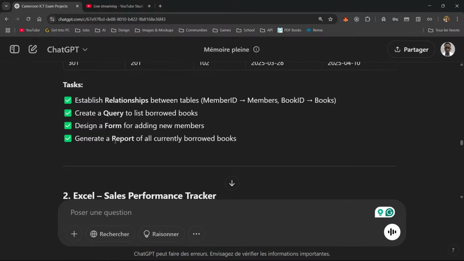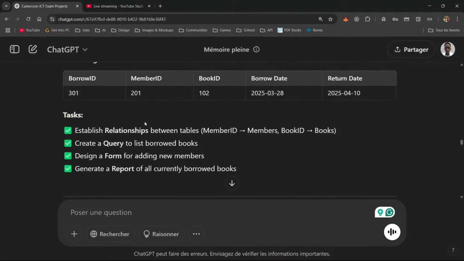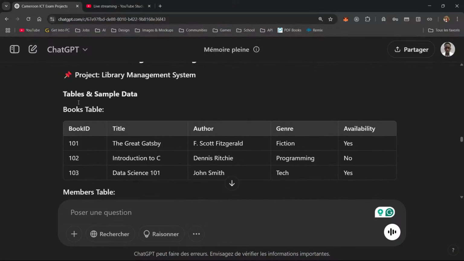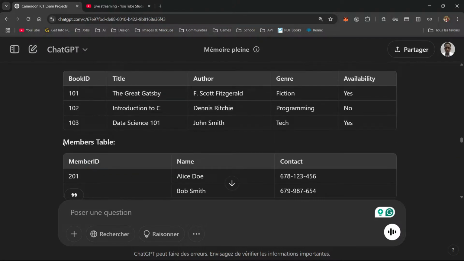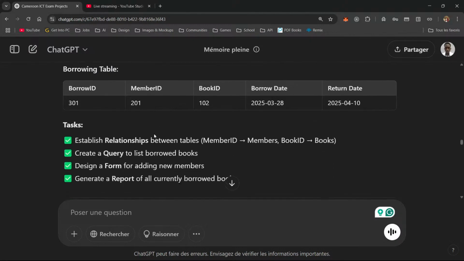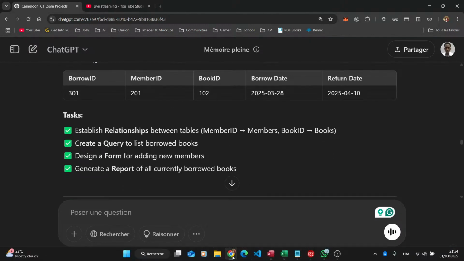We are told to design a form for adding new members. You can still be told to design a form for filling the database. If that is the case, you have to create a form for every table. But here they only told us a form for adding new members. Therefore, we create a form only for the members table. Using a form is an easy way to add data.